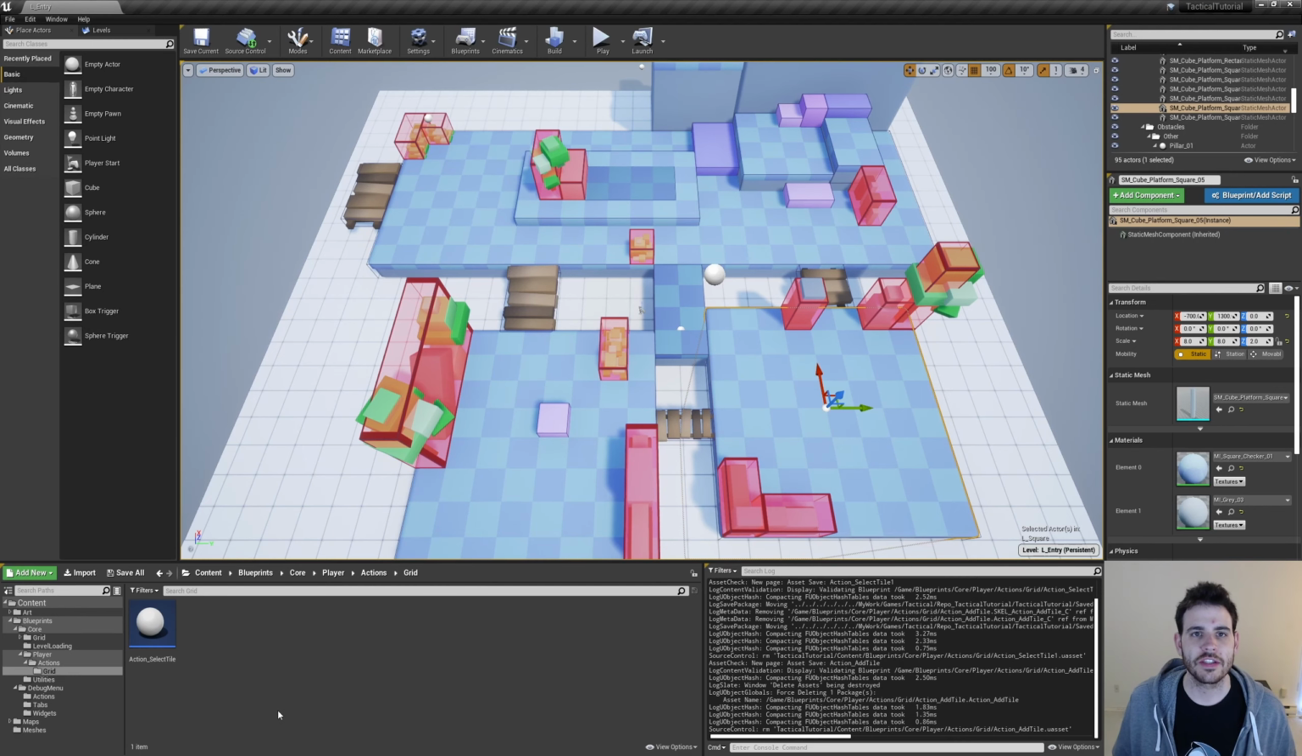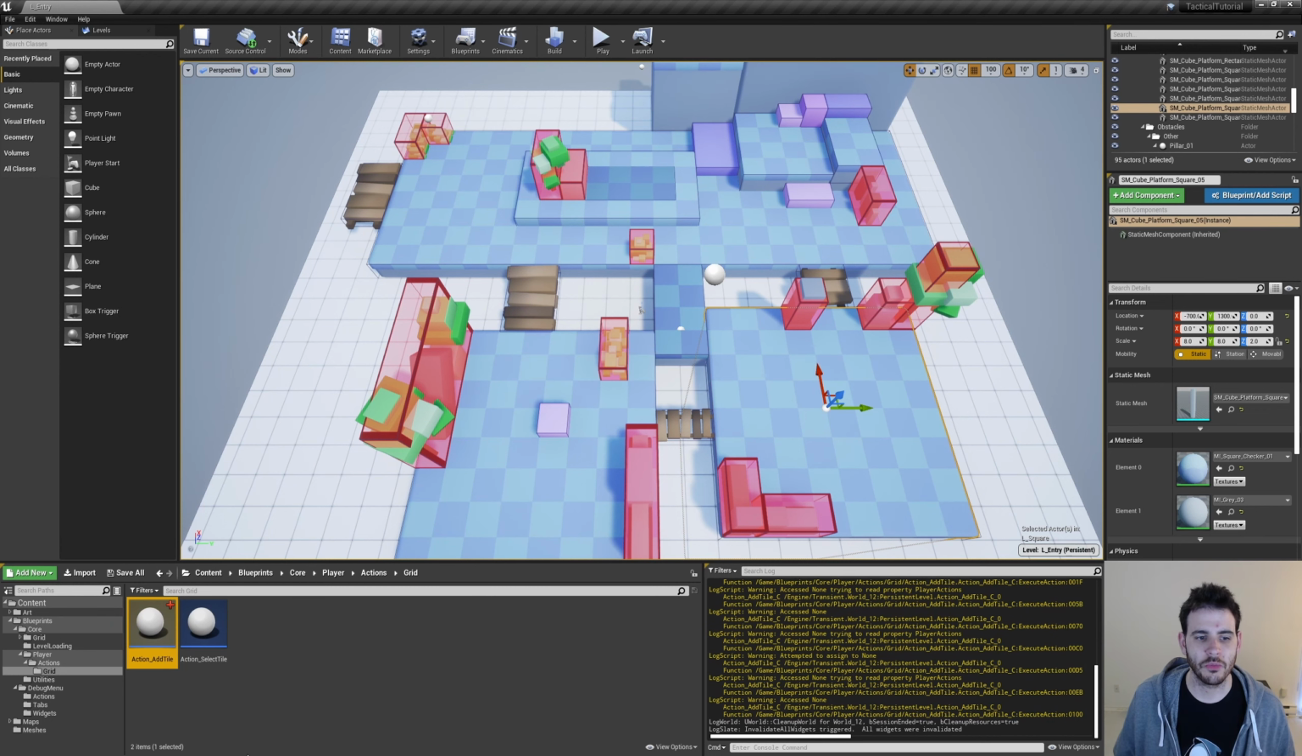In Unreal, we're gonna start with the action to add a tile to our grid, so I'm gonna go in my player action for the grid right here, and I'm gonna create my new action. I'm actually just going to duplicate the action that we created in the previous video, so Ctrl W on the action select tile to duplicate it, and I'm going to rename it action underscore add tile, and then I can open the blueprint.